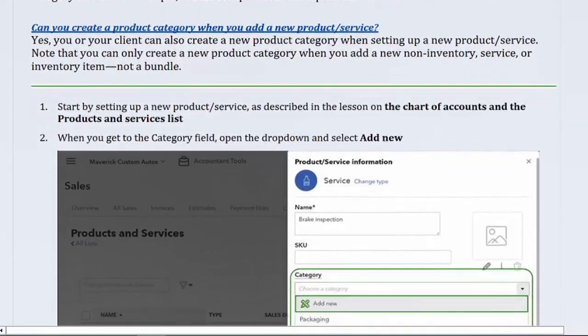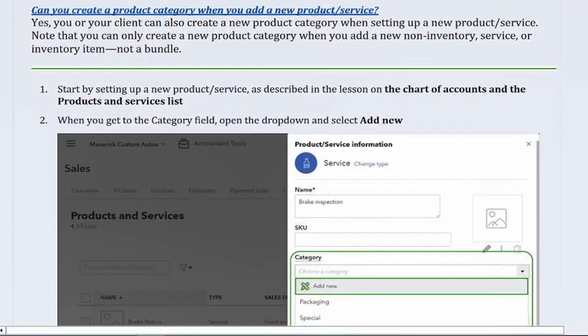Can you create a product category when you add a new product/service? Yes, you or your client can also create a new product category when setting up a new product/service. Note that you can only create a new product category when you add a new non-inventory, service, or inventory item, not a bundle.